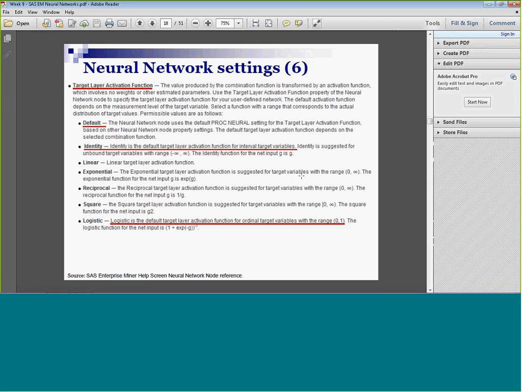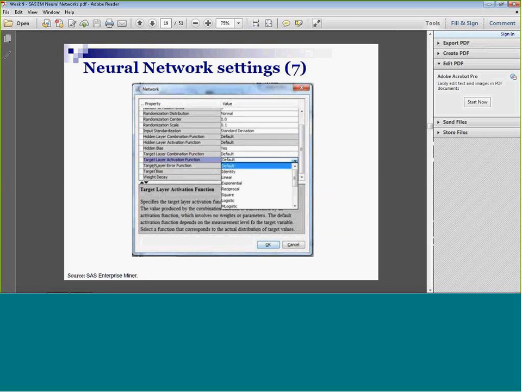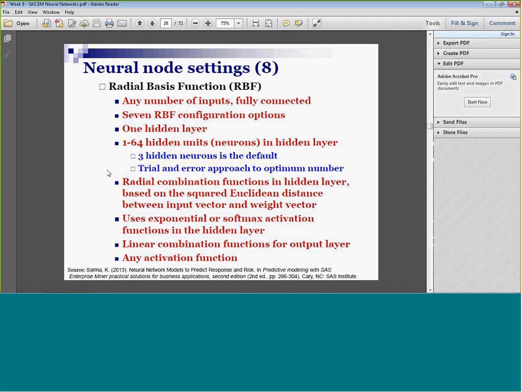So you don't want to use exponential unless your target variables can be anywhere from 0 to infinity. You don't want to use reciprocal unless the target variable can have a range of 0 to infinity, and 0 to infinity for the square function. So you have a couple there. You can use linear for any of them. So a little guidance there that I thought was pretty good. And again, there's a screenshot of the settings for the target layer activation function. You can see all those ones that were mentioned on the previous page are there. If you leave it default, it'll probably pick the right one.